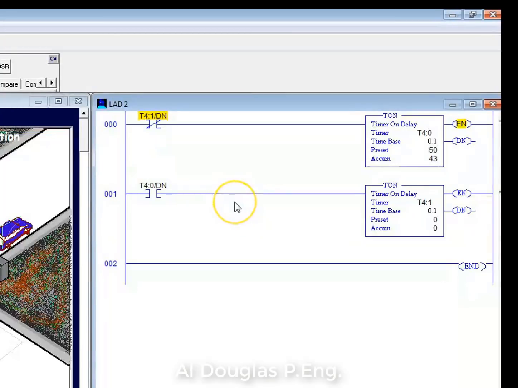So now the way this reads, if timer 1 is not complete, run timer 0. Once timer 0 is complete, run timer 1. And then once this one completes, it'll reset this one, which will in turn reset this one. And we'll run around in a circle here. Let's see how this goes.